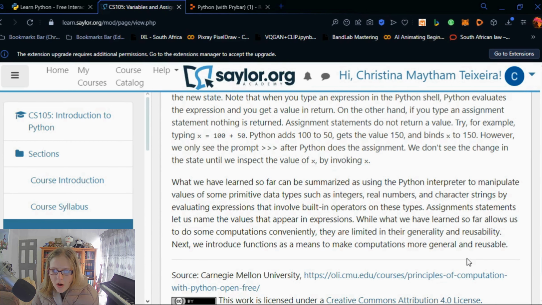What we have learned so far can be summarized as using the Python interpreter to manipulate values of some primitive data types such as integers, real numbers, and character strings by evaluating expressions that involve built-in operators on these types. Assignment statements let us name the values that appear in expressions, while what we have learned so far allows us to do some computations conveniently. They are limited in their generality and reusability.